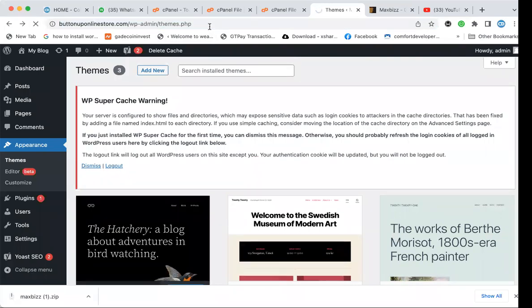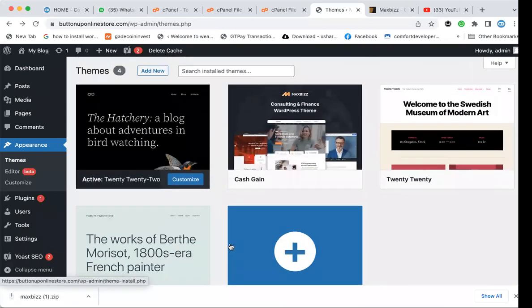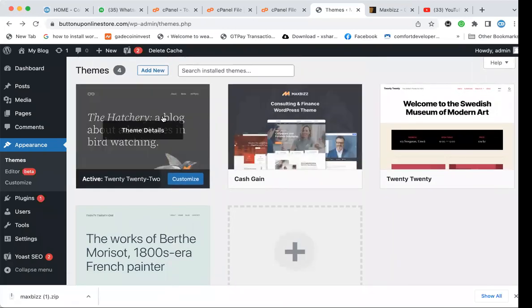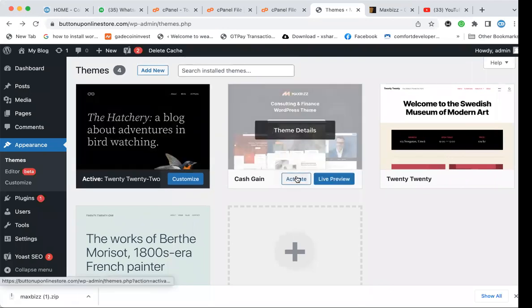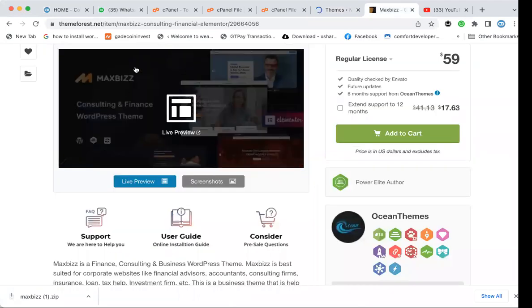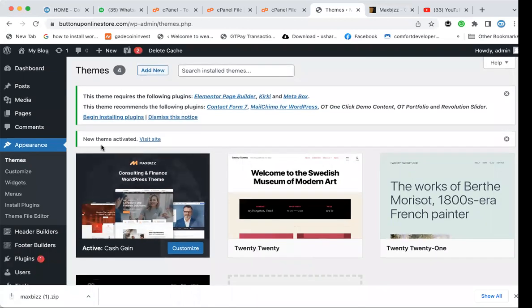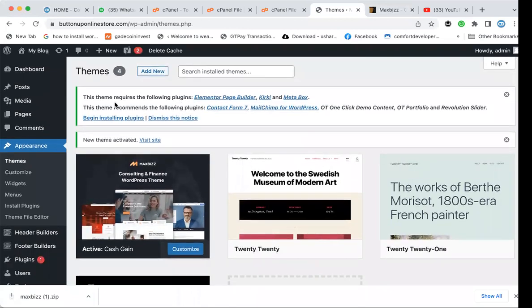So let me refresh this page right now. Now you can see that right now we have this theme installed now. I'll just click on activate the theme. You can see it's consulting and finance team, the theme I show you here. Now, once the theme is activated, you will have one notification here.